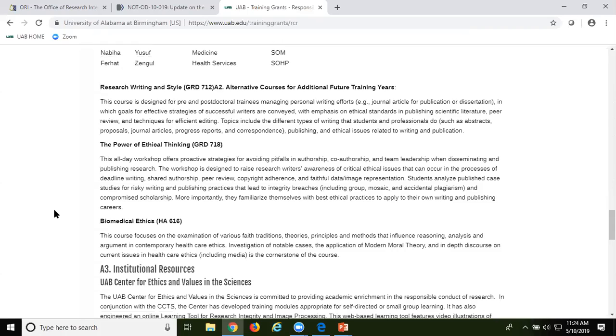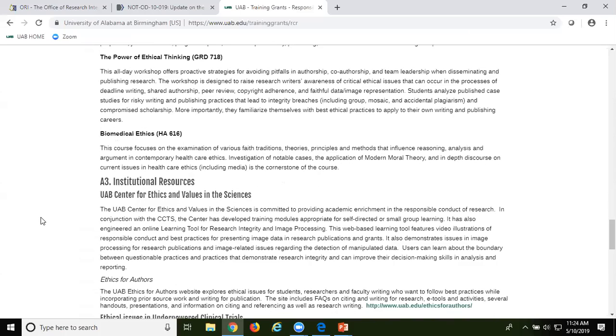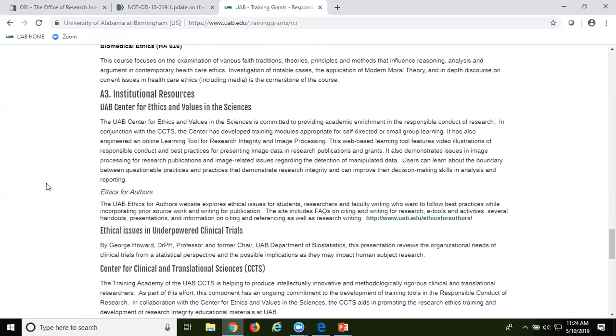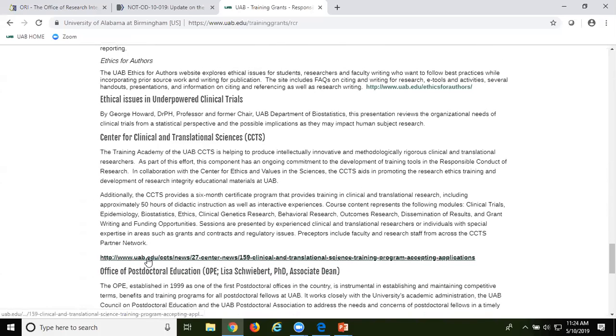In addition, there are other courses that are on the books. Some are provided through the professional development program at the graduate school: Power of Ethical Thinking, ethical writing, and certainly biomedical ethics is a popular course. And then there are more institutional resources that you can see here. So again, this is all information for you to grab and make it your own.